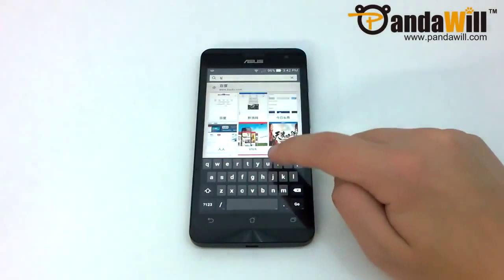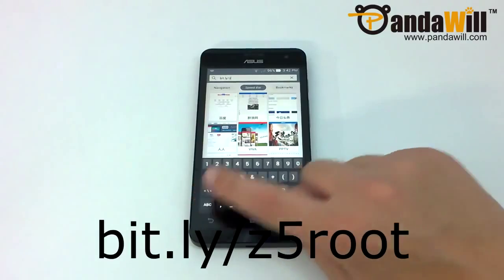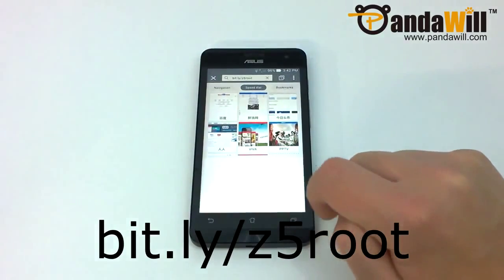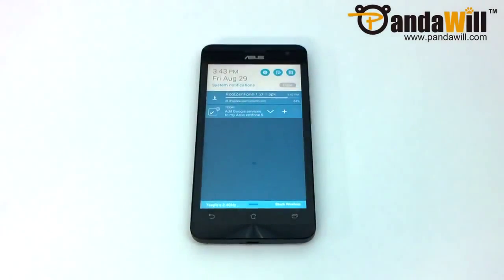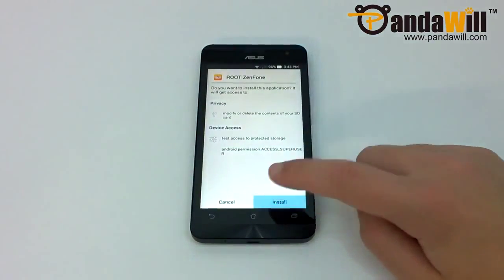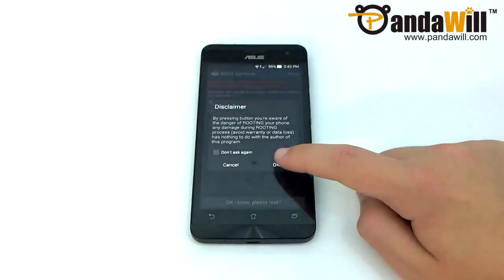Now that you've turned unknown app installations on, you'll need to launch the web browser. Go to bit.ly/z5root and press Enter. The root APK file will now download. Once it is finished downloading, install the APK by either tapping the notification or by opening it from the Downloads app. Follow the instructions to install the root app and then launch it.